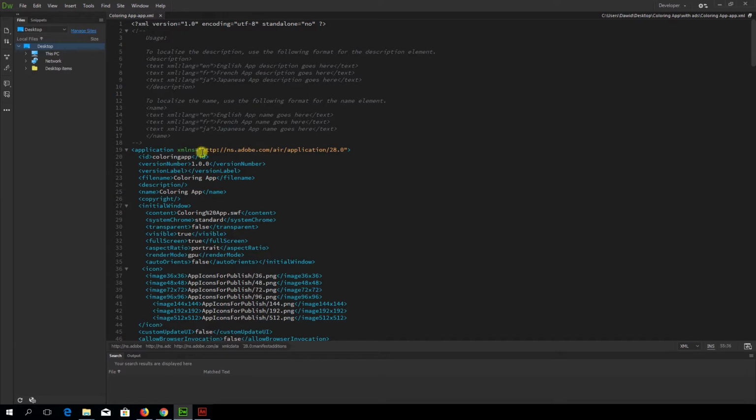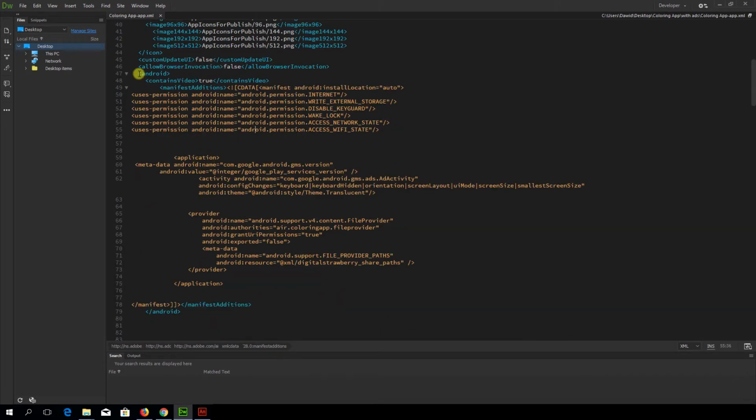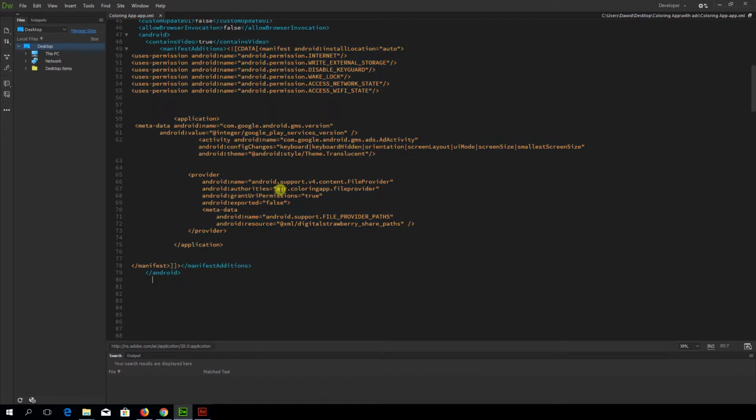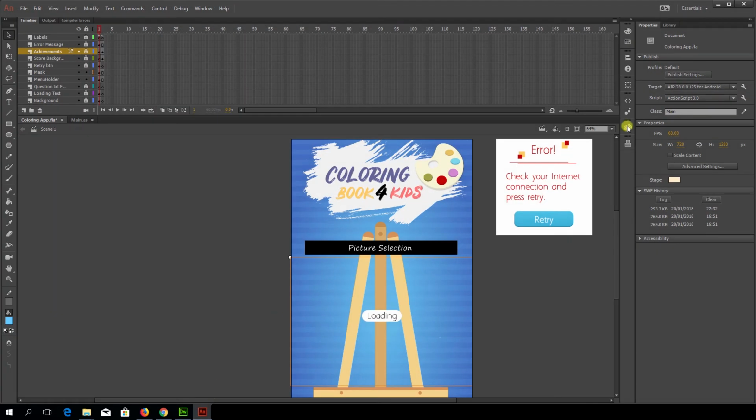In your app's descriptor file, make sure that the following permissions are always there. You can find them in the PDF file. At line 67, you have to provide your app's ID. You can obtain it in the App for Android settings.